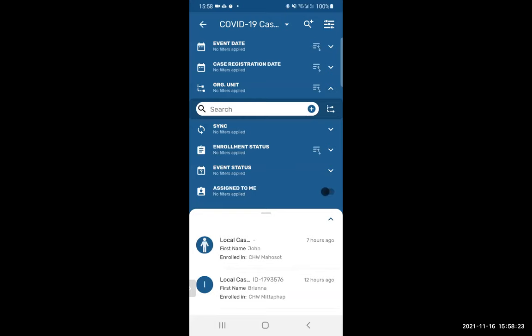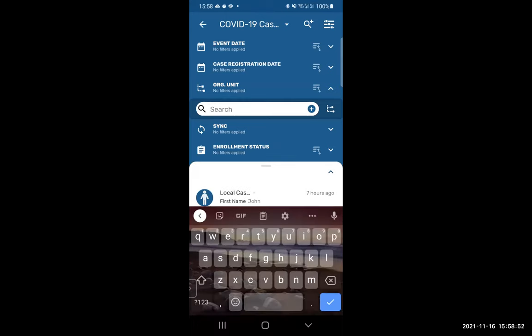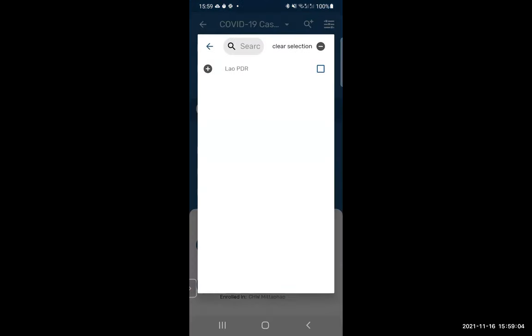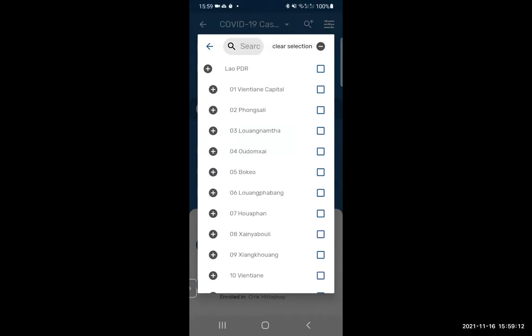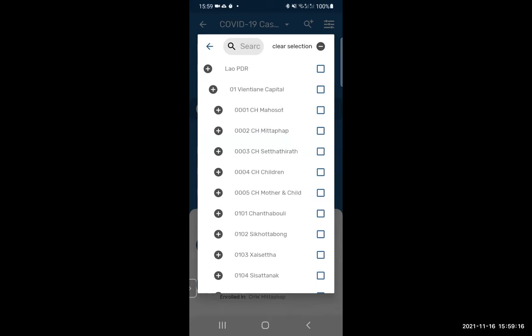You can choose to filter by the organization unit. If you are attached to multiple organization units, you might want to see only tracked entity instances that are attached to a particular facility, or for those implementing DHIS2 for education, only those attached to a particular school. There are two options. You can either type the organization unit within the search, or you can tap on the right-hand side of the search box, where we have something that looks like a tree with branches. You can tap on that tree and it will bring you the entire organization unit hierarchy. Please note that this is dependent on the access rights that your account has.